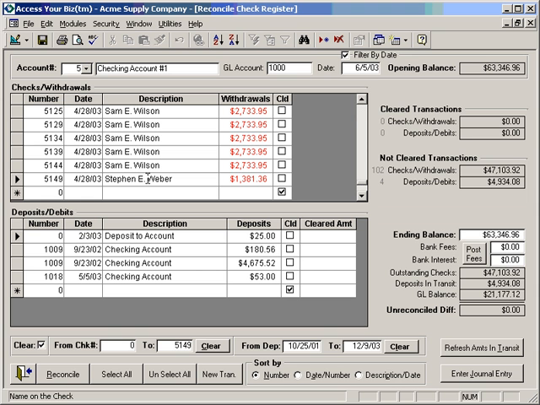In our case, we have an opening balance of $63,346, which also matches our ending balance, hence our unreconciled difference is 0. I'm going to take a look at my bank statement because the first thing I want to do is enter in the ending balance amount. The ending balance in this case is $53,271.59. That shows an unreconciled difference of $10,075.37, which are basically transactions that have cleared the bank.